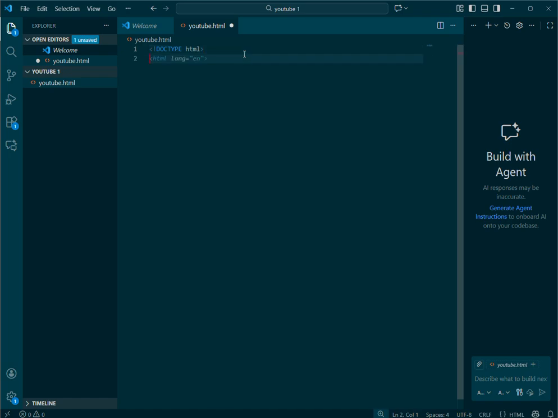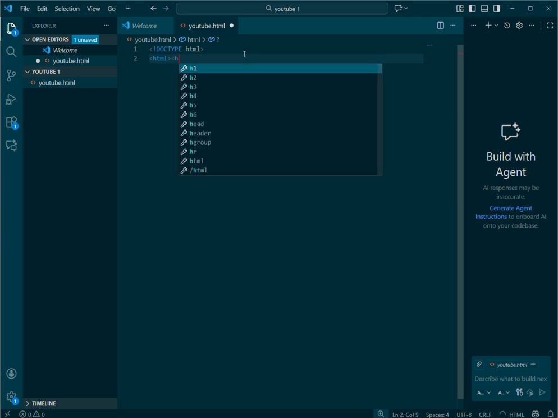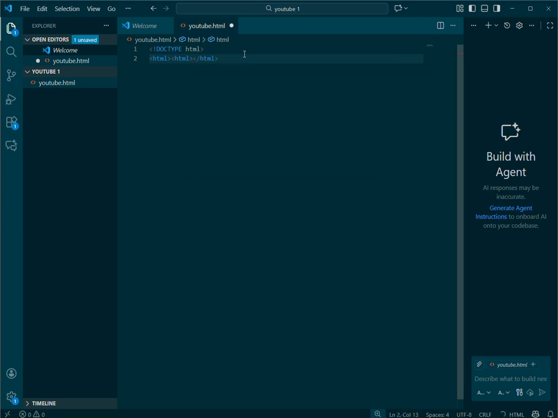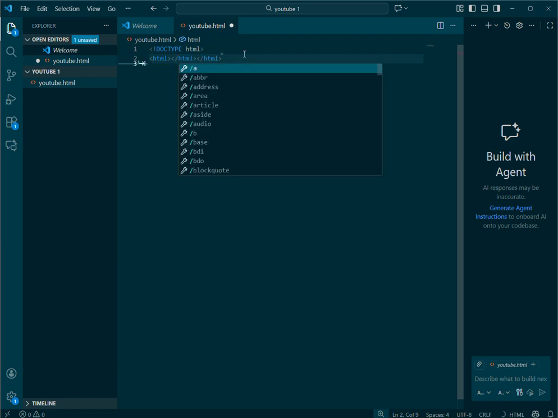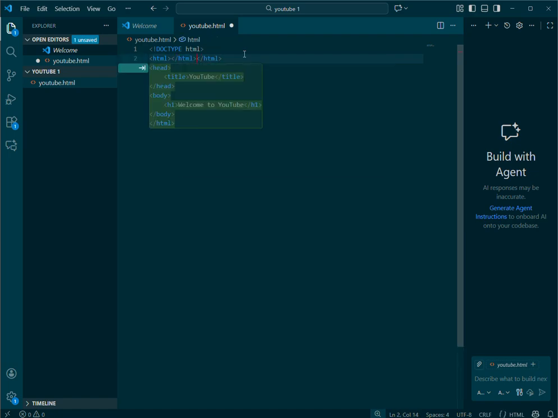Next, we write the HTML tag. We've got this. Now, how you close this HTML is that you add this. Let's just delete this one. Okay. You start with this HTML.